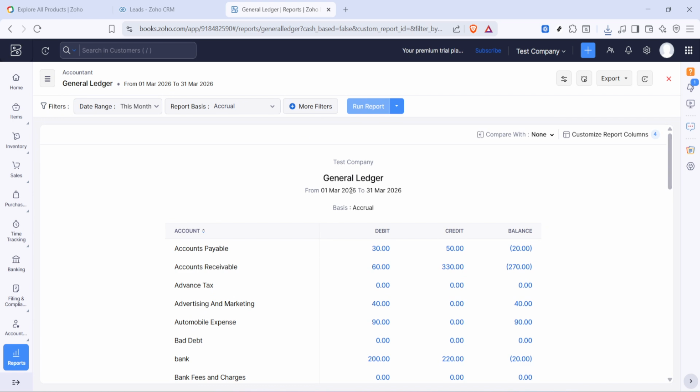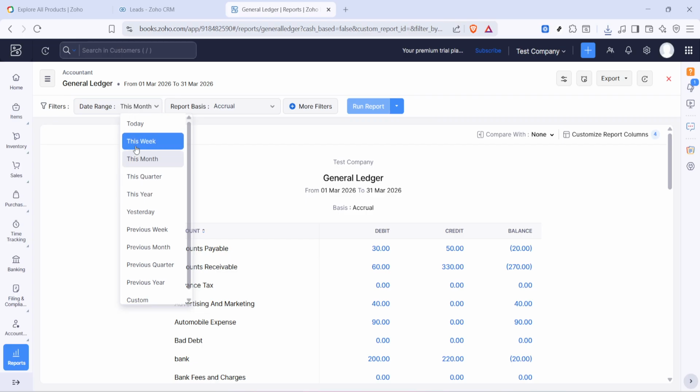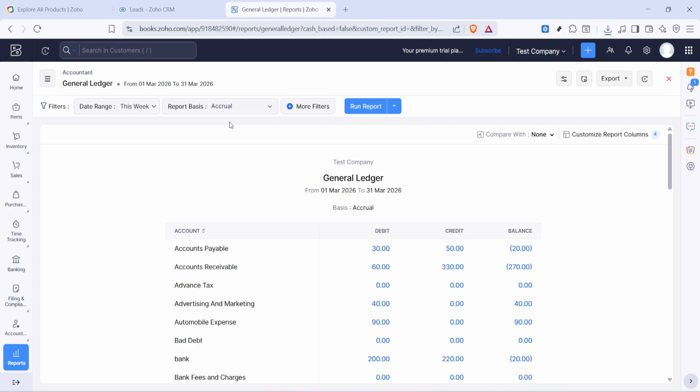Before you start reviewing numbers, set the period you want to analyze. At the top of the General Ledger report, use the date range control to pick a preset such as this month or last month, or switch to a custom range if you're investigating a specific window of time. Choose your start and end dates and apply the filter. The report will refresh and display debit totals, credit totals, and the resulting balance for each account in that period.